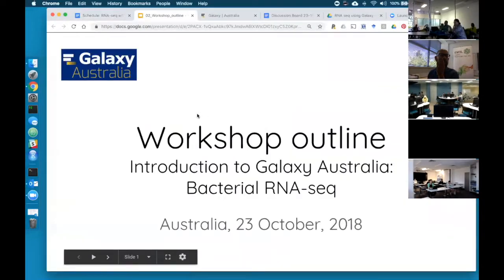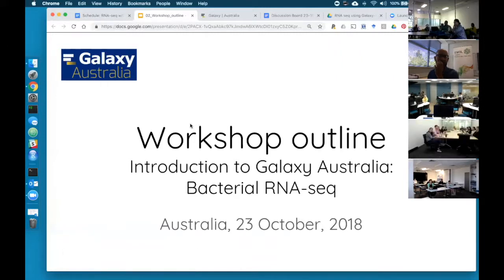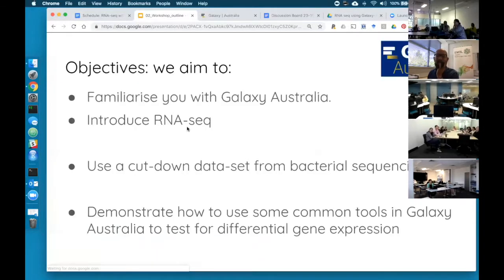So I'll give you a brief overview of the workshop that we're doing today. We're looking at an introduction to Galaxy Australia, and we're doing that with a bacterial RNA-seq analysis. Our objectives are to familiarise you with Galaxy Australia. This part will be fairly brief because I know a lot of you are already familiar with Galaxy Australia, but we'll give you enough information so that you can do the workshop today.